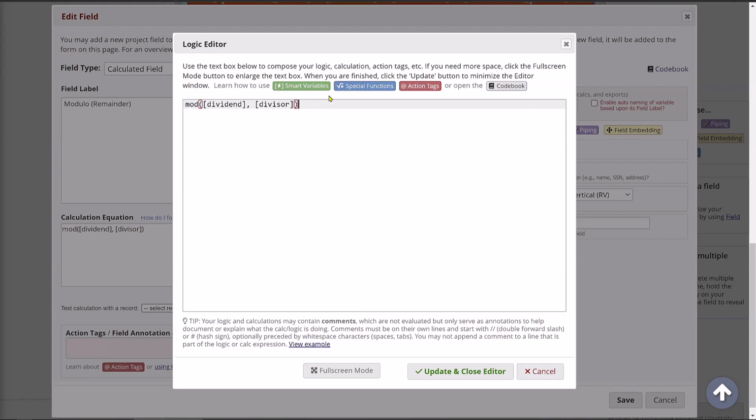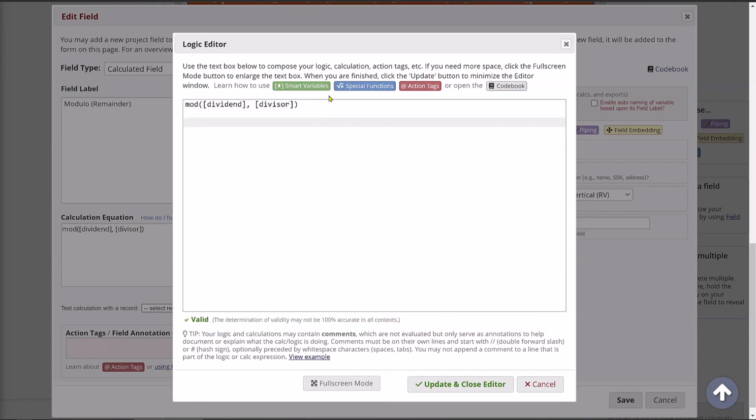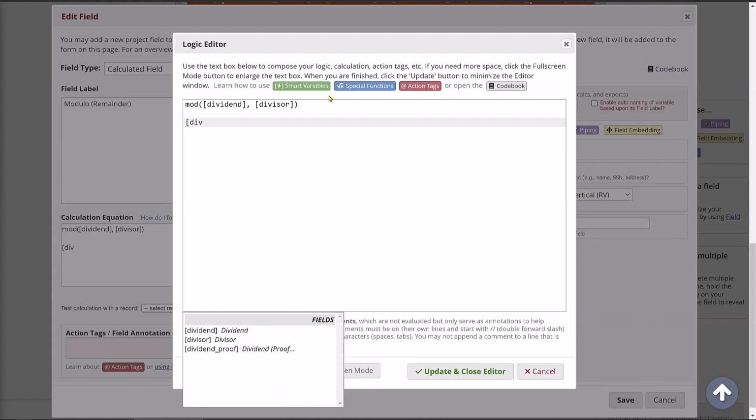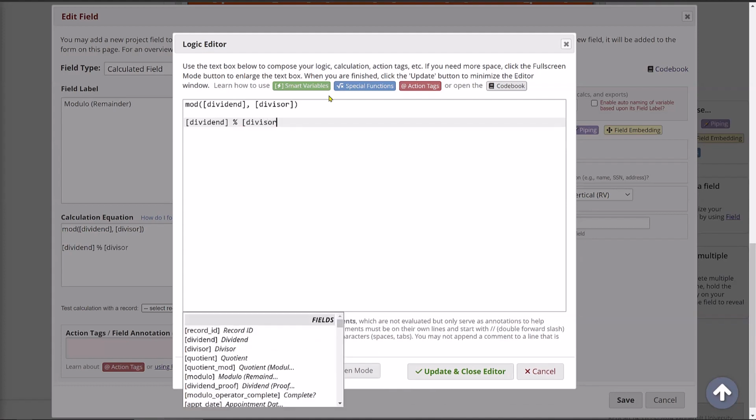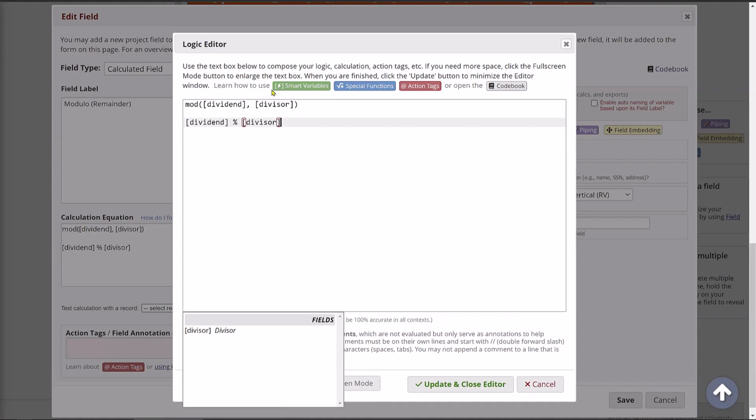The funny thing is I actually stumbled upon this because REDCap is built with PHP, and PHP uses a mod function like dividend, and it's a percent sign. Nope, that's not the percent sign. There we go. And like this. So if you did your math equation like that in PHP, that is the same as doing it this way. And oddly enough, this will say that it doesn't work.